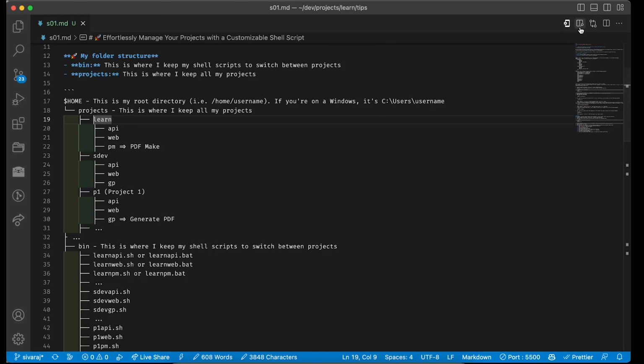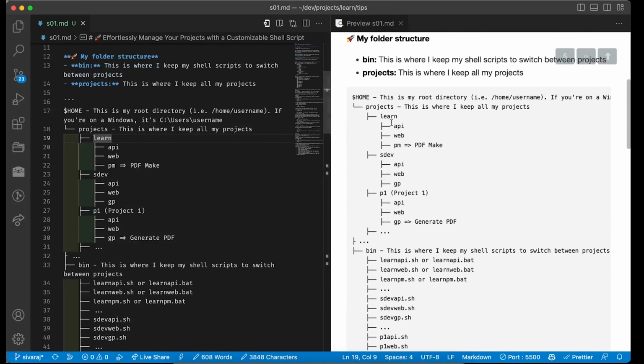So if you look at the hierarchy, let's say there is a learn project. Each project will have the API, web, and then this one is for PDF make, which in our previous session we have seen, the PDF make series, so generating part of it. The same way I have another project, there will be an API, there will be web, there will be a generating PDF part, and the same thing goes on like that.